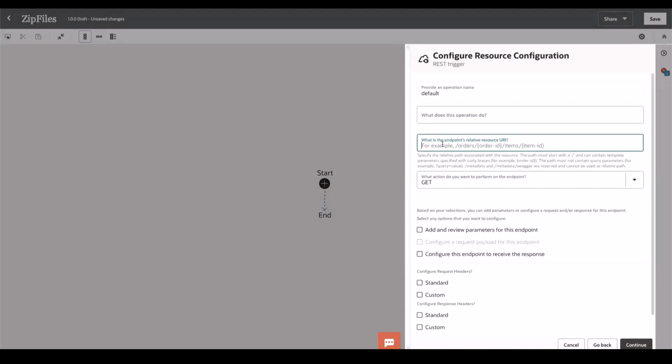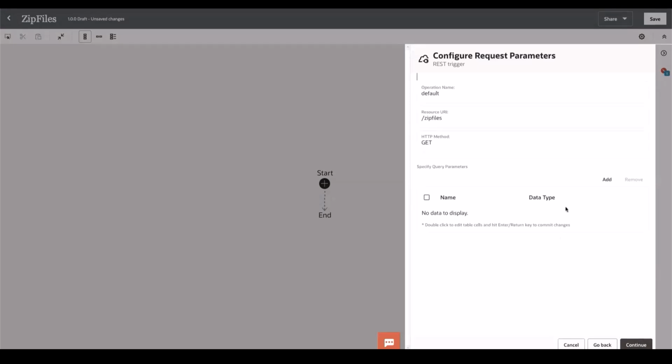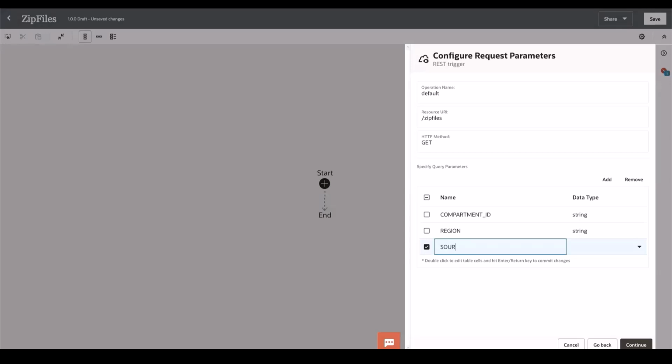So we just provide the relative resource URL. This is the /zip files action that will be invoked on OIC3. We will add some parameters and we expect a response to be sent back. The parameters here are coming from the documentation of the OCI function. This is a pre-built function. This function takes files from a given bucket, zips them up, and puts them into another bucket on OCI storage.